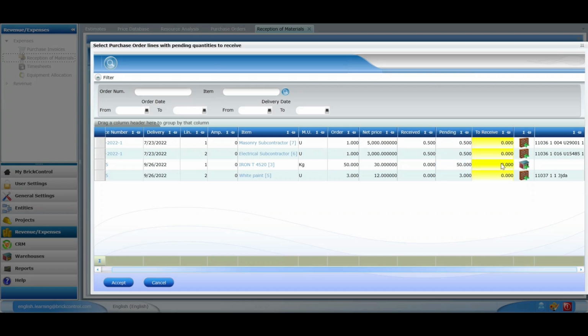Also, there's a pending column. This column currently indicates that 100% of each item of the PU0015 purchase order are yet to be received, as we haven't indicated any amount in the To Receive column. But if we take a look at the other purchase orders, the amount that had been ordered was 1, and the received amount was 0.5. Therefore, the pending amount of those items is 0.5.